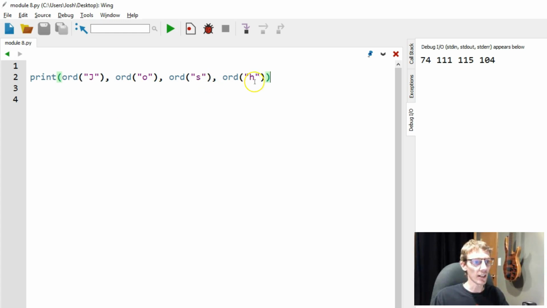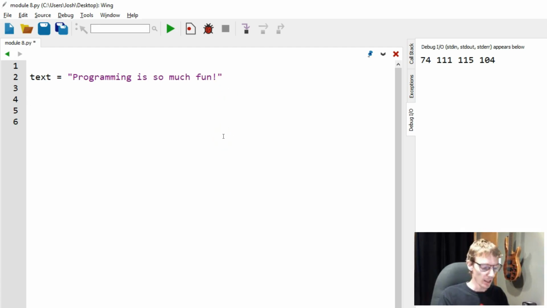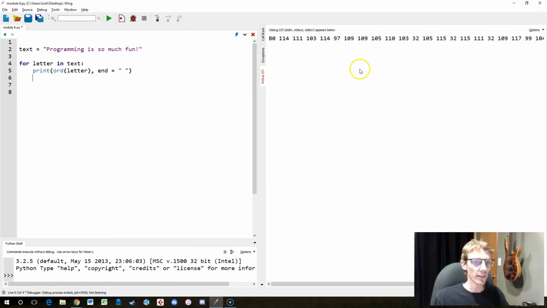So we can print out each character individually, but what happens if we have an entire string? So here's a string, and let's say we want to know what number is associated with each of these letters the whole way through. Well, we should probably use a loop to do that rather than printing out text 0, text 1, text 2, etc. So we could say for letter in text, we're going to print out the ord of the letter we're on. And we don't want to go to a new line every time, so we'll just put a space there.